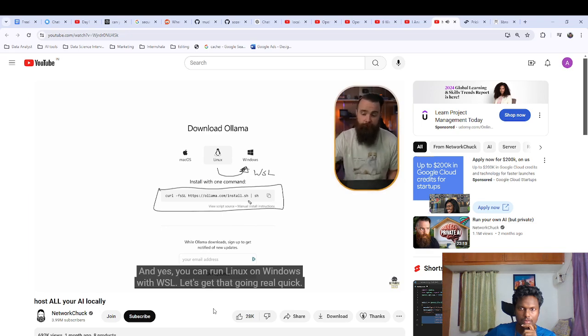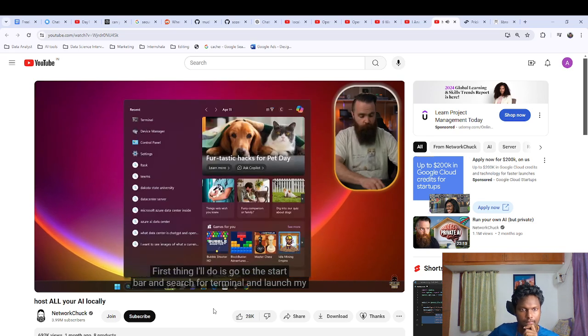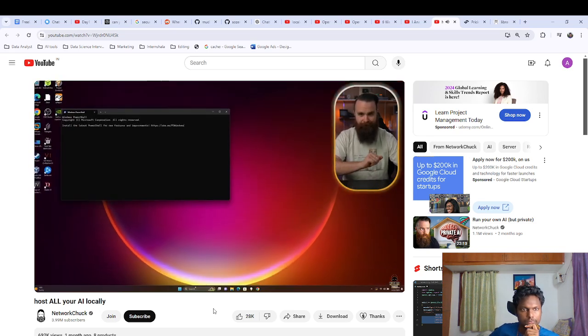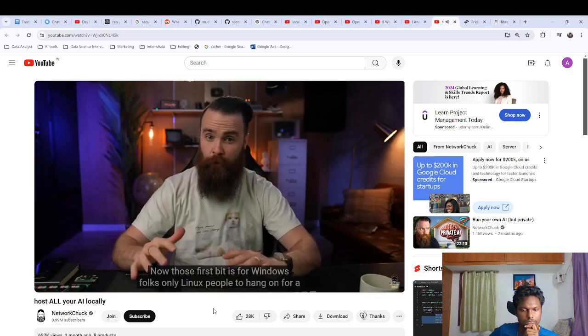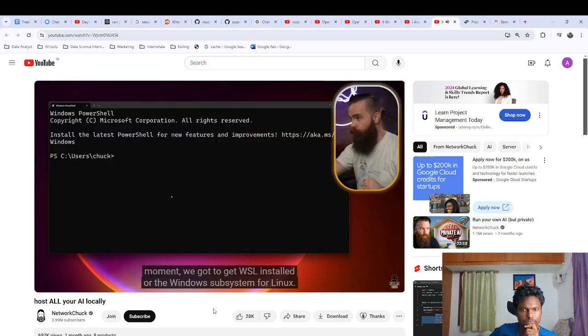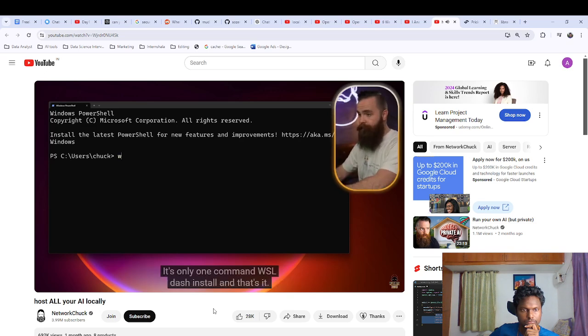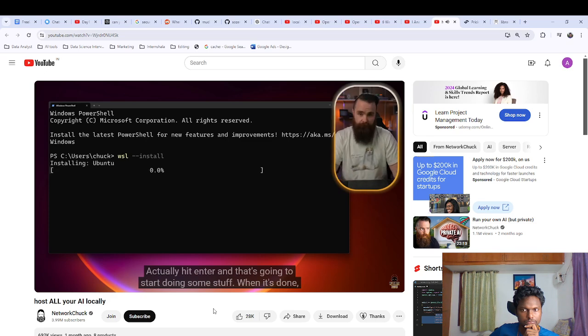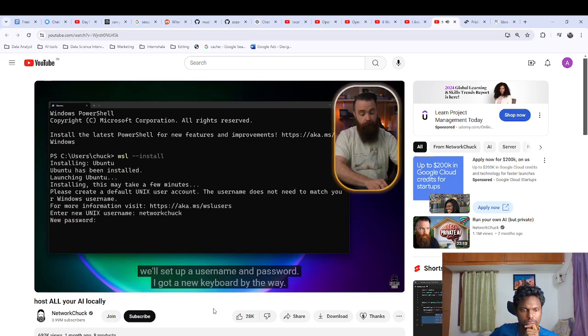Let's get that going real quick. First thing I'll do is go to the start bar and search for terminal, and launch my terminal. Now this first bit is for Windows folks only. Linux people, just hang on for a moment. We gotta get WSL installed, or the Windows Subsystem for Linux. It's only one command, wsl --install, and that's it actually. Hit enter, and it's gonna start doing some stuff. When it's done, we'll set up a username and password.